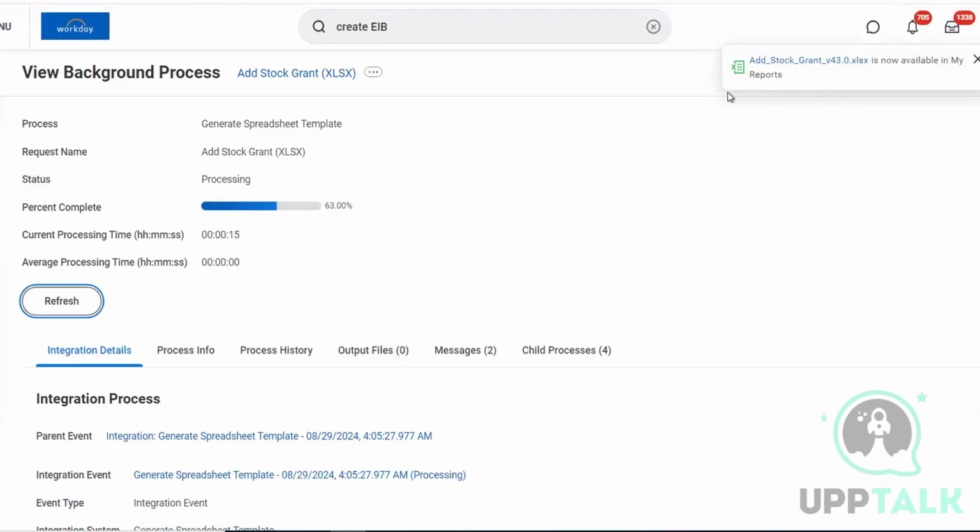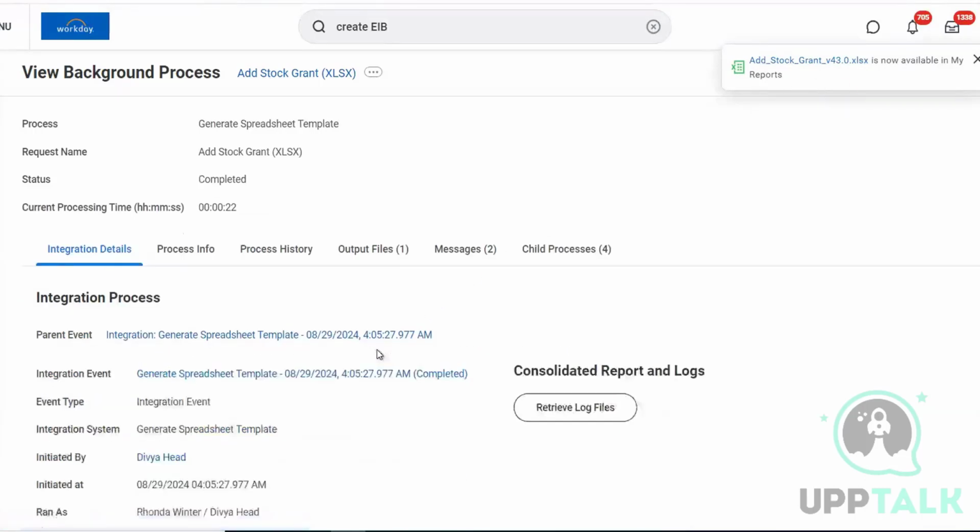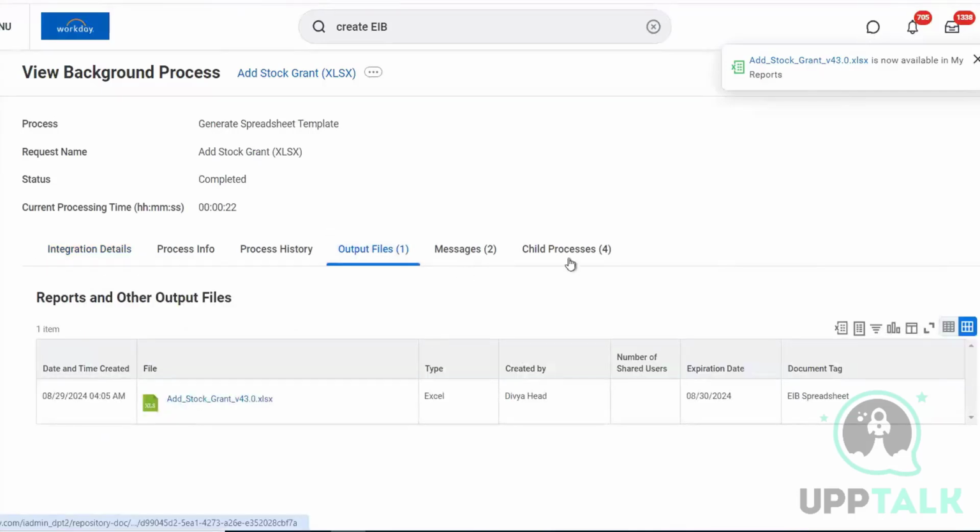Once it gets downloaded, you will get a notification. You can go to the output file sections, or you can download it from here as well.